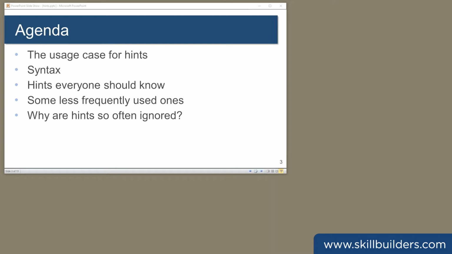Then we'll finish off with a topic that's sometimes of burning interest to developers. Why are my hints being ignored? Never mind why you've decided to use them, but for whatever reason, you've decided to pepper your code with hints, and the hints just aren't being used. Why not? That can be so frustrating. So that's my agenda for today.